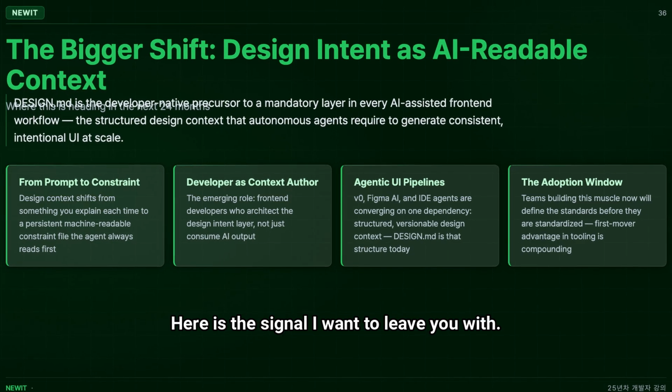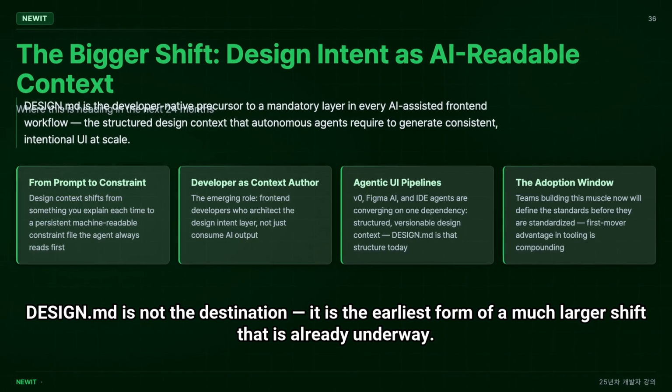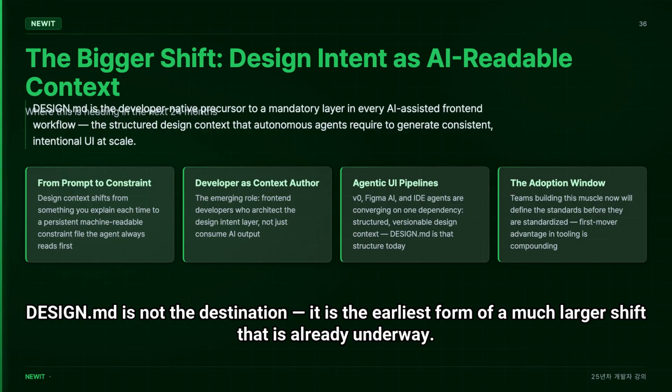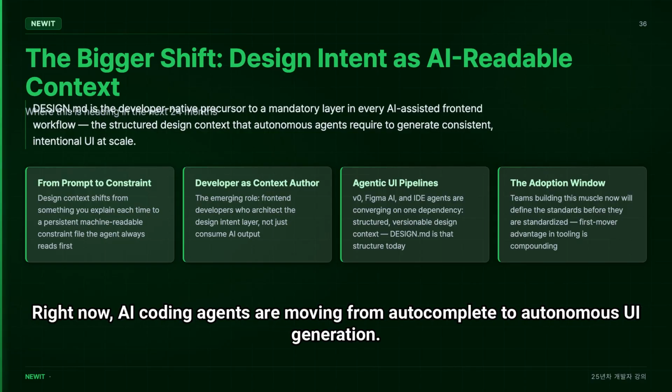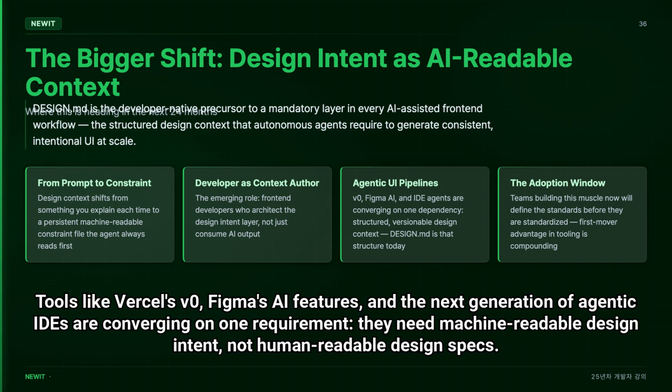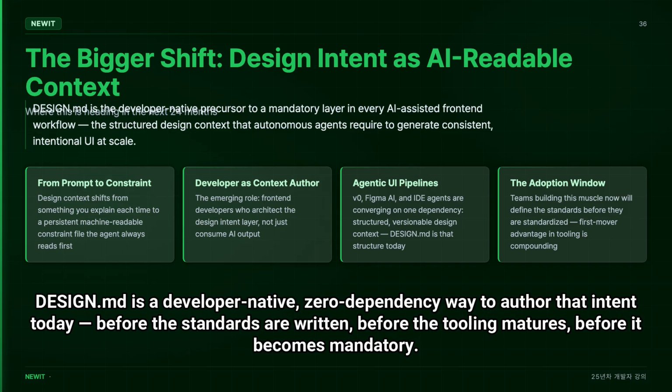Here is the signal I want to leave you with. DESIGN.md is not the destination. It is the earliest form of a much larger shift that is already underway. Right now, AI coding agents are moving from autocomplete to autonomous UI generation. Tools like Vercel's V0, Figma's AI features, and the next generation of agentic IDEs are converging on one requirement. They need machine-readable design intent, not human-readable design specs.